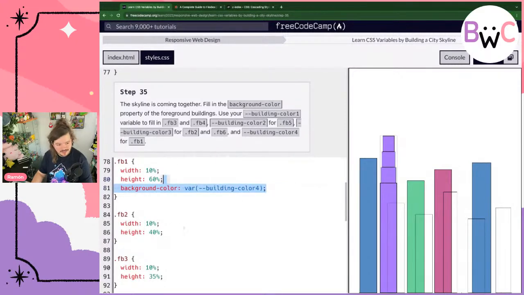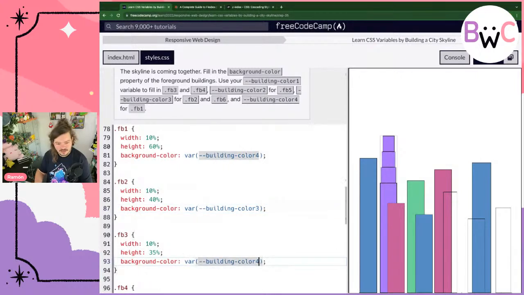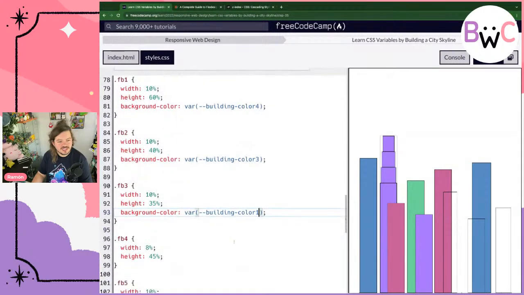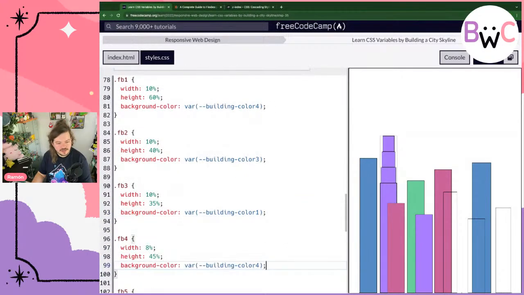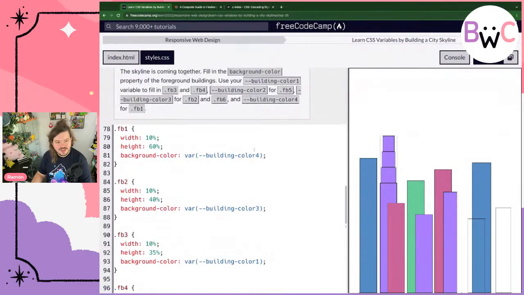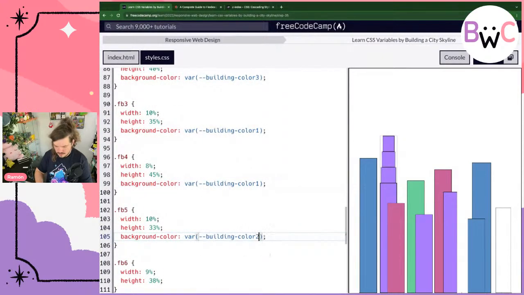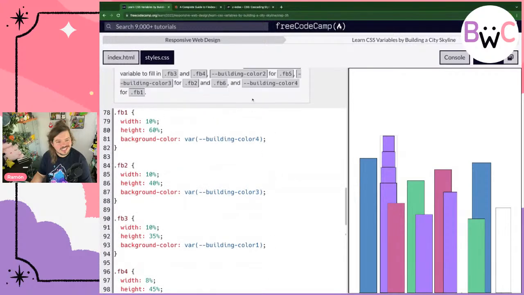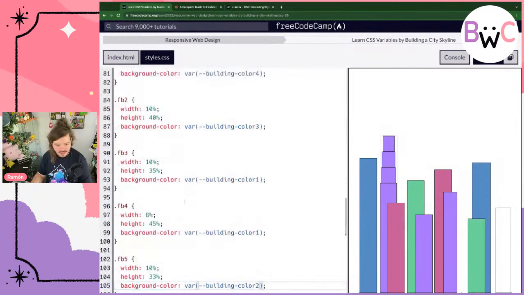I'm going to copy paste this because I'm lazy. FB2 is going to have building color 3. FB3 is going to have building color 1. FB5 is going to have building color 3. Wait, what is FB4 going to have? Oh, building color 1. FB5 is going to have building color 2. And FB6 is going to have background color of building color 3.